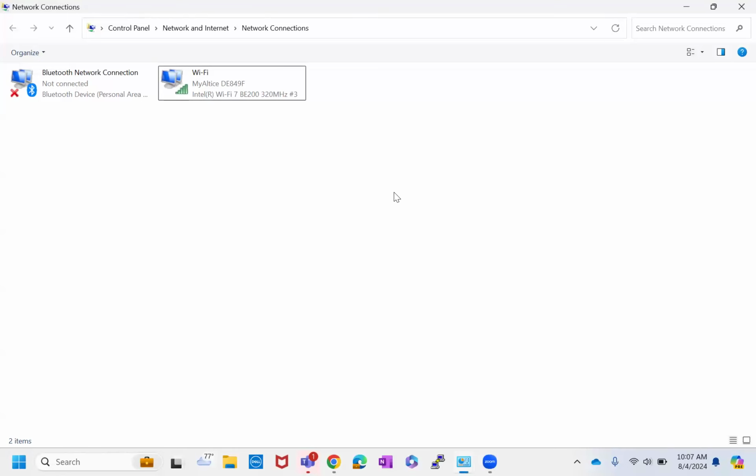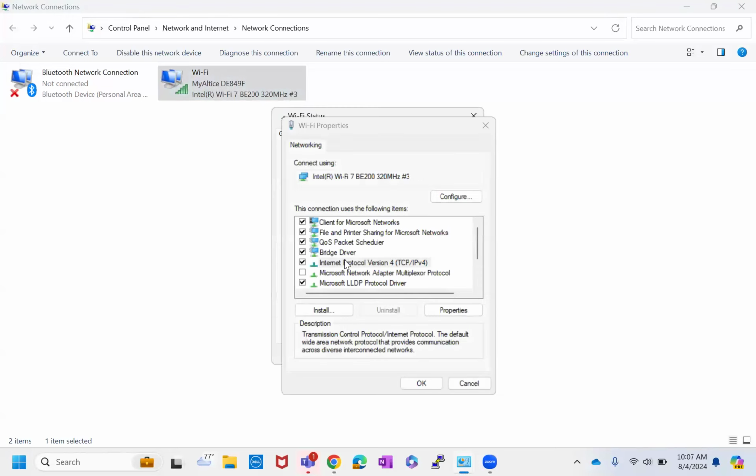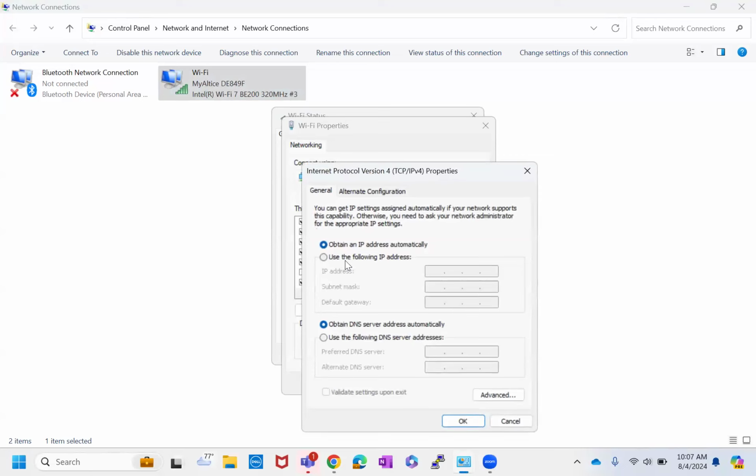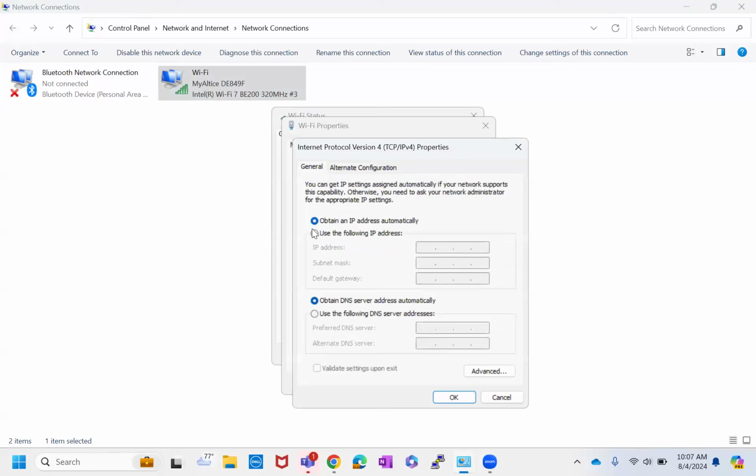Yeah, right click on this, go to properties. Yeah, you can see this, right? Just click on this, use the following IP. When you click on this, you will get, Faisal, you can see this option, no? IP address. Type something, 1, 2, 3, 4, anything.